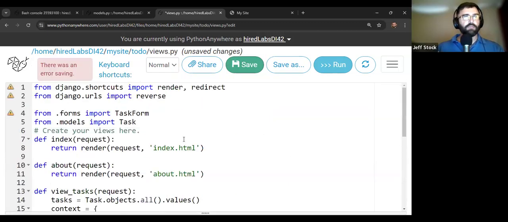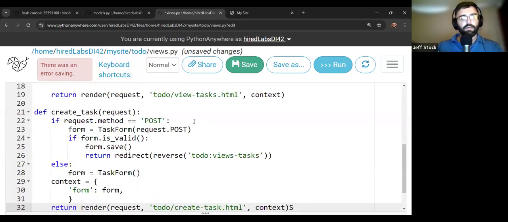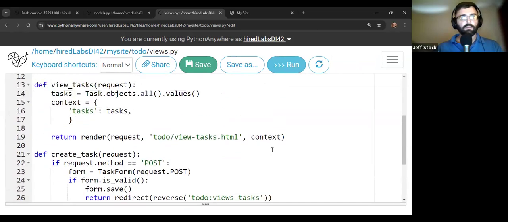Oh man, there was an error saving. I don't like that. How about you stop having errors saving and start actually saving? Okay, there we go. No more errors.